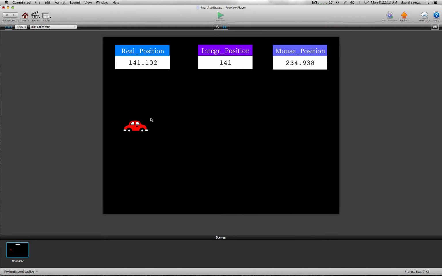So as you can see, if I wanted to grab this car and move it with my mouse, if I were allowing this to be controlled by the integer position, it would actually skip and hiccup, and there'd be slight variations in it, in the code, as it keeps jumping up to the nearest whole number and not actually tracking the decimal places. As you can see, the real attribute is tracking in sync with my mouse position.